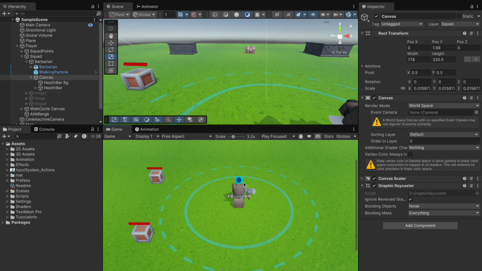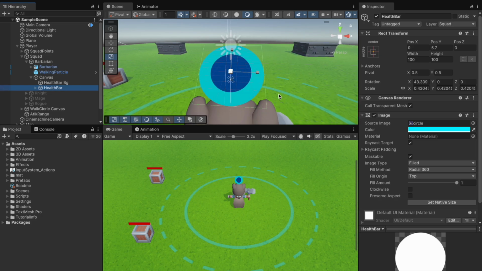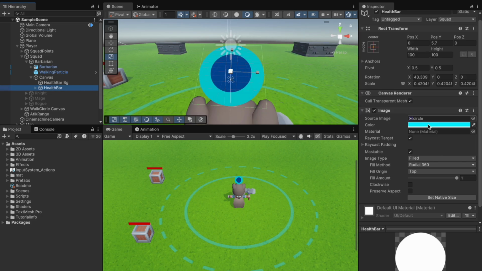Now to add a health bar to our squad members, what I've done is I've created a workspace canvas inside of our barbarian right now. And you can see in this barbarian, there's a health bar here. And this health bar is just an image. I've changed the image type to filled, so we can show the damage like this. You can see how the health bar is rotating from one direction to another.